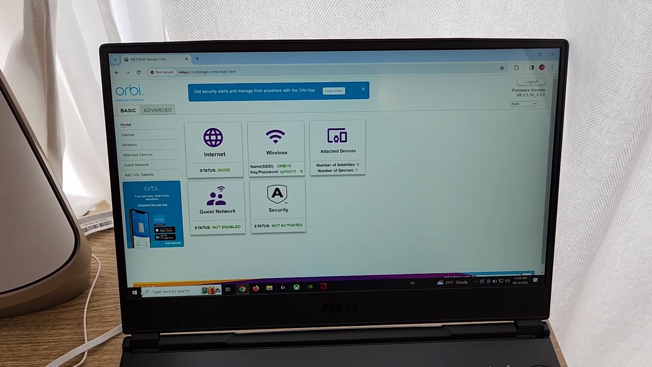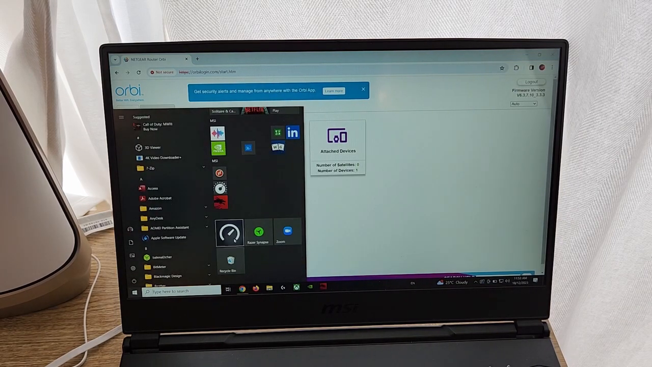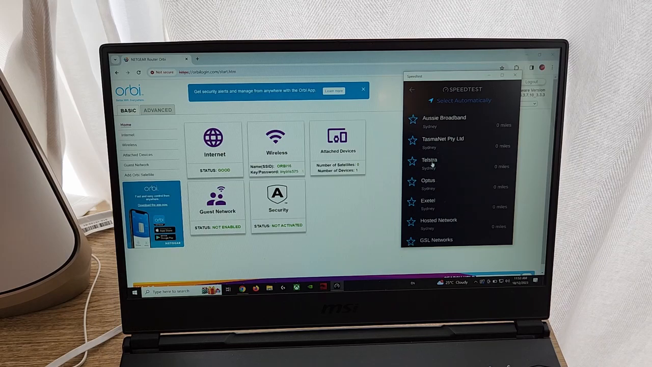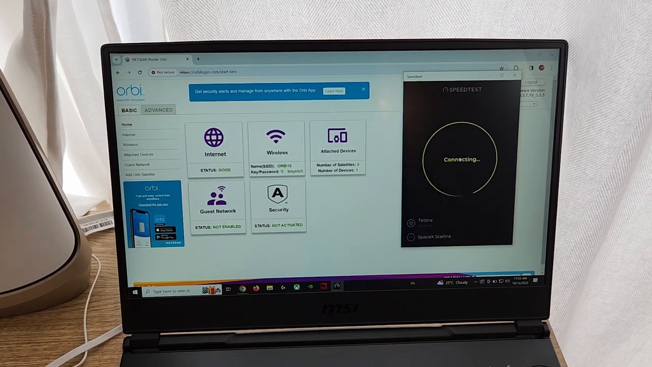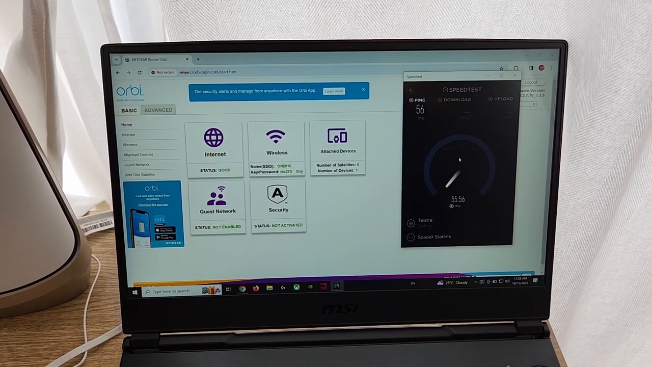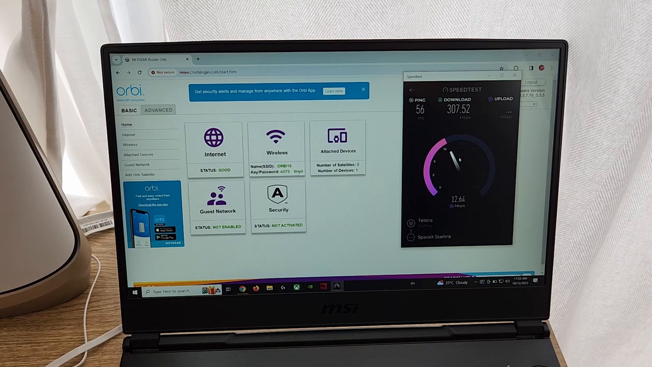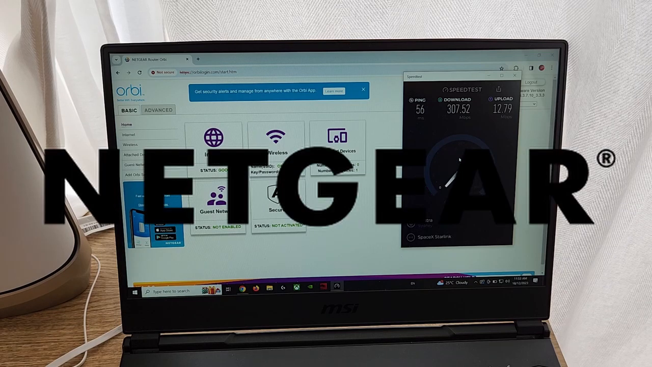And if I start up speed test, and I'll connect to, say, Telstra. See what speeds we get on Starlink. So ping time is 56 milliseconds, and we're getting about 300 or so megabits per second on the downlink. Uplink, getting about 12 megabits.